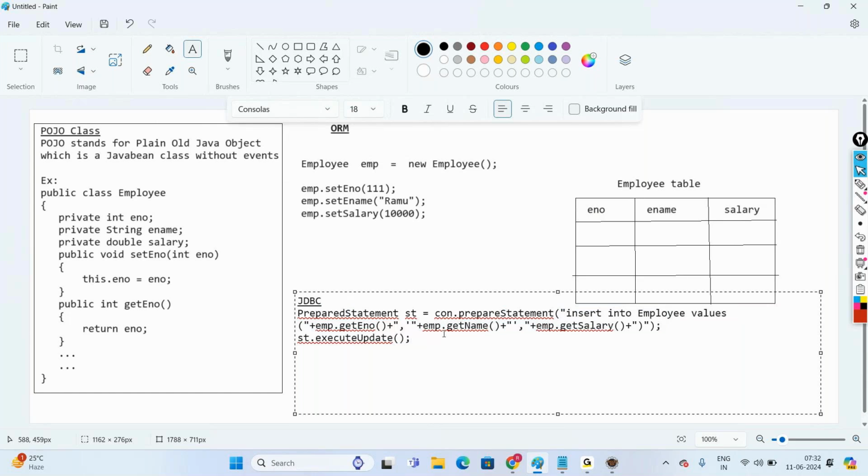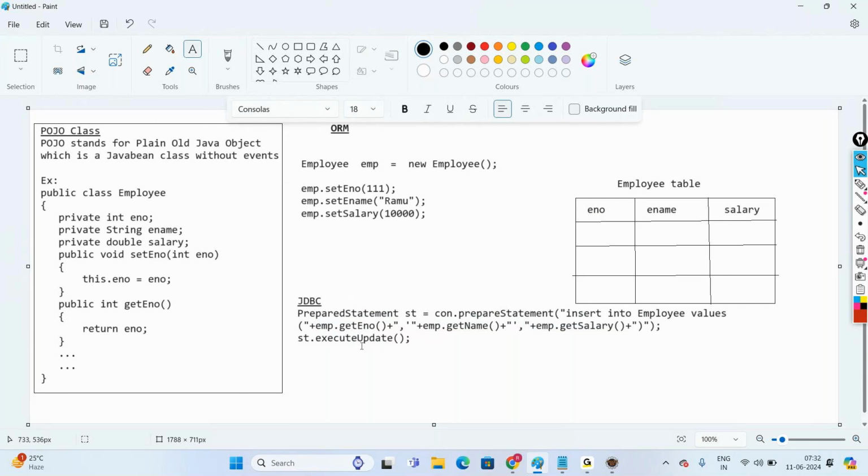Now let us understand the drawbacks of JDBC code. In future, if I add something like designation to this employee class, do we need to come back to this JDBC code and modify the code? Yes, right? We have to say again emp.getDesignation like that. Whenever our project class is getting updated, every time we have to come back to the JDBC code and update it.